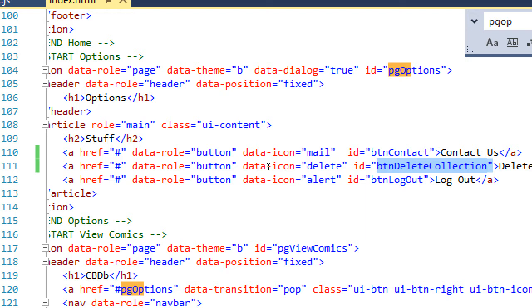So in the options screen, there's a few options for the user. One of them is contact, one of them is logout, one of them is delete collection. So we've seen this before, pretty basic. This is jQuery mobile, data role button, etc. We've got a button. The way this will work then is save your HTML, and we'll go back to the JS file. We need to create an object representing that button, then an event listener, and then a function that ultimately does it. So we've done those before as well.